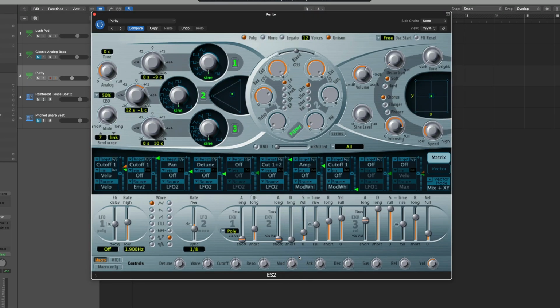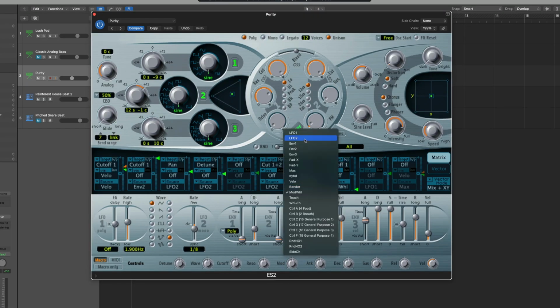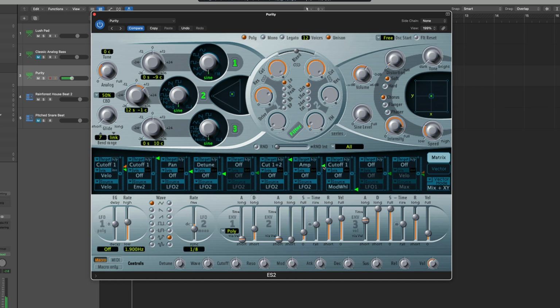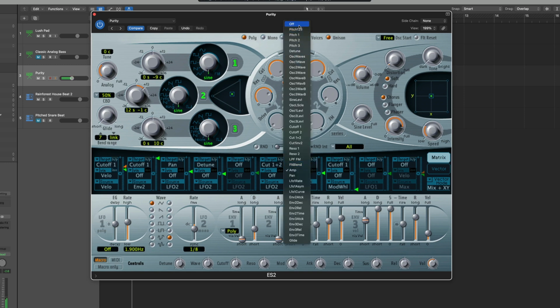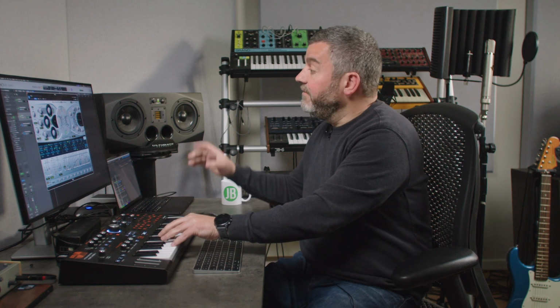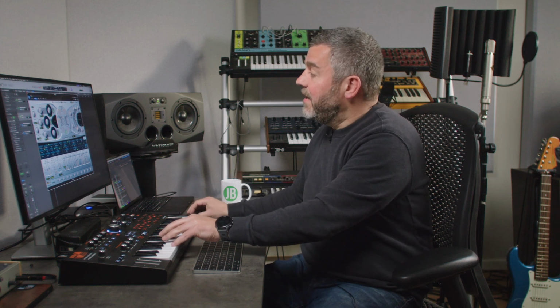Bear with me, I'm going off grid here. Let's choose the amp section for a moment. Let's choose LFO2. Nah, not really feeling that. Okay, fine, we'll go with plan A. I'm just going to stick with a static amount of distortion.